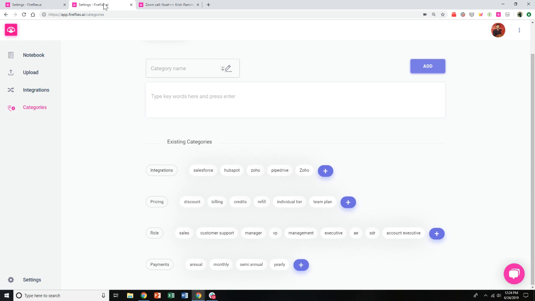The goal of categories is to help you search through that information really quickly later on when you review the call. So I have categories I've created for integrations, for pricing, for role, for payments. I can do anything. So I'm in sales, so I might be looking for on calls when they're talking about objections. So I'm going to create a category for objections. And usually when they talk about objections, they want discounts. So I'm going to type discounts and enter.